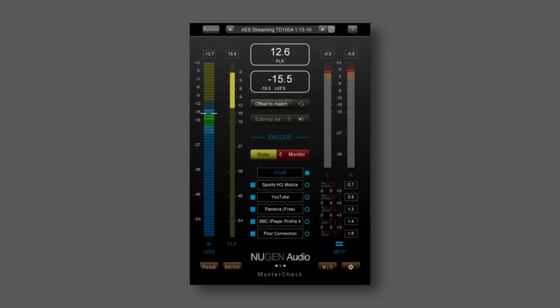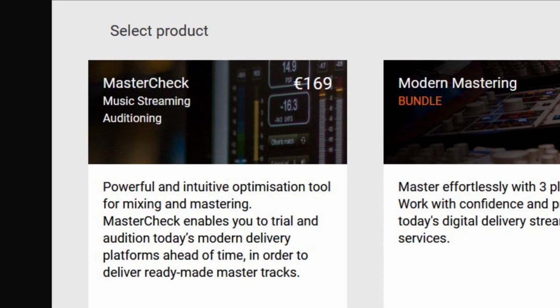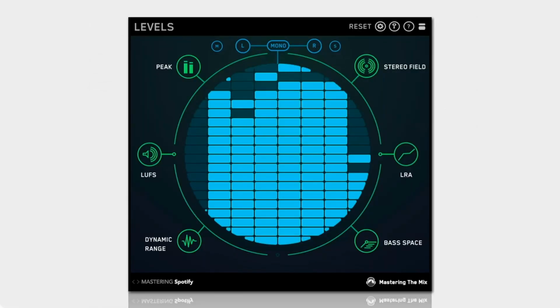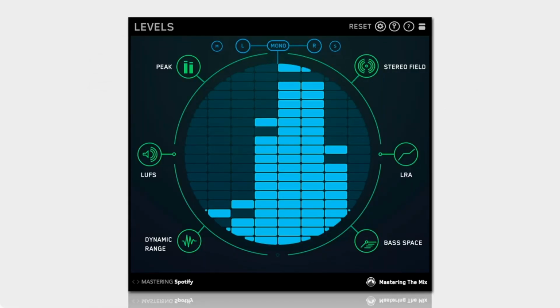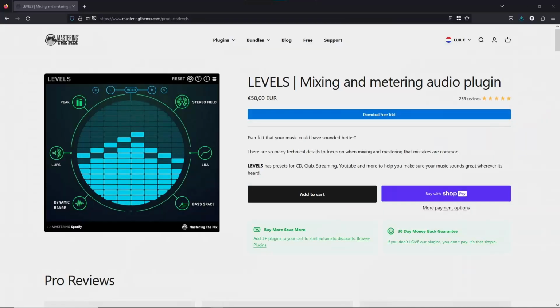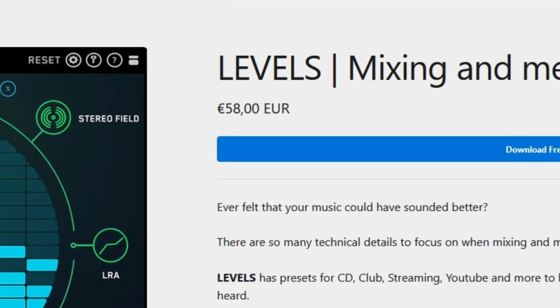Now, another very good metering plugin is called Master Check by Nugent Audio. It has basically everything you need, and you can get it for around 169 euros. Okay, now let's drop a little bit in price and let's talk about Levels by Mastering the Mix. Now, this plugin is a very, very useful metering plugin. It is very simple looking. It's also very easy to use. It's pretty capable, and you can get it for about 58 euros.